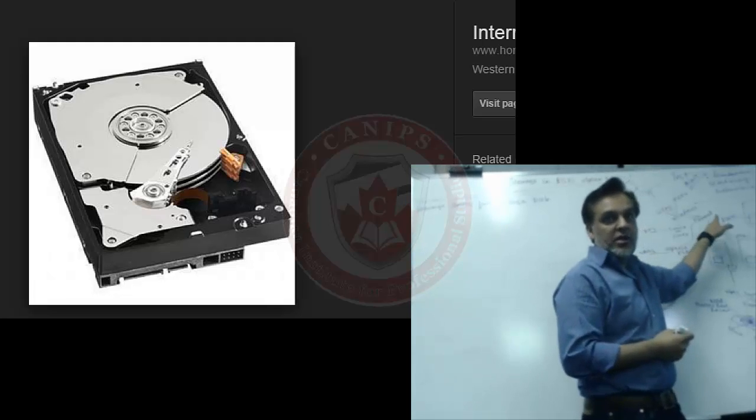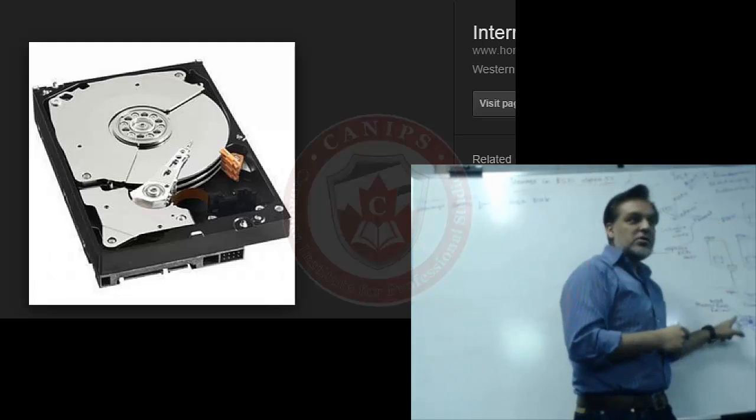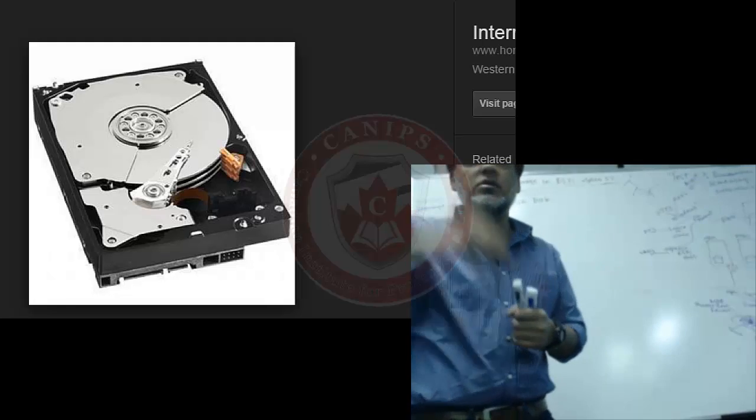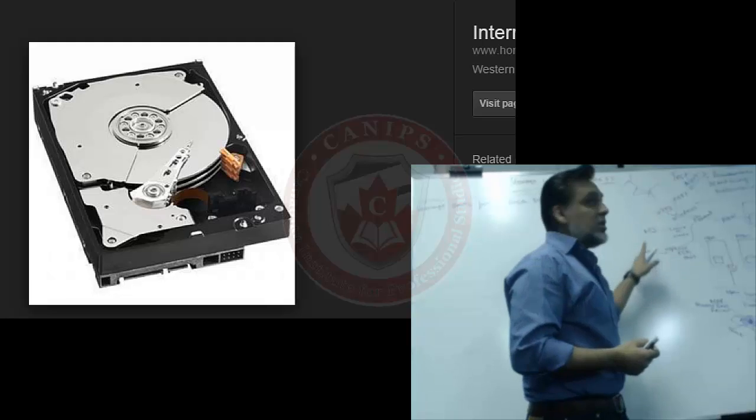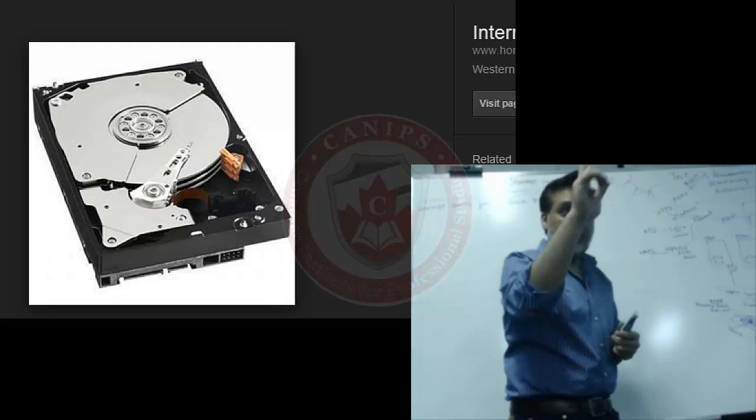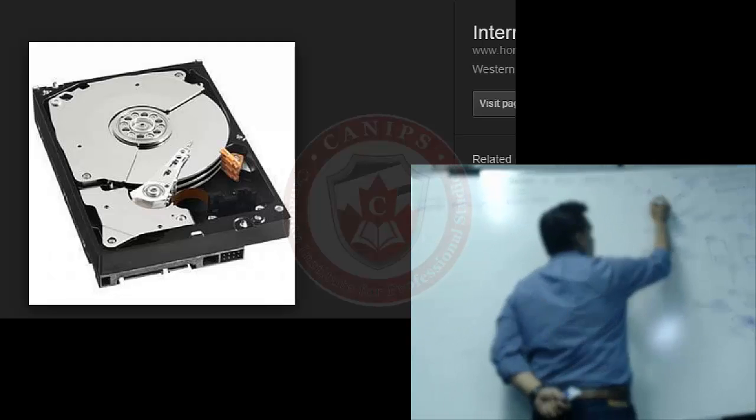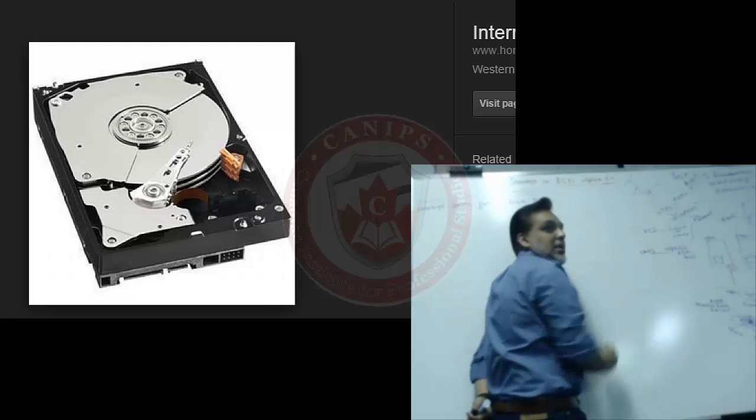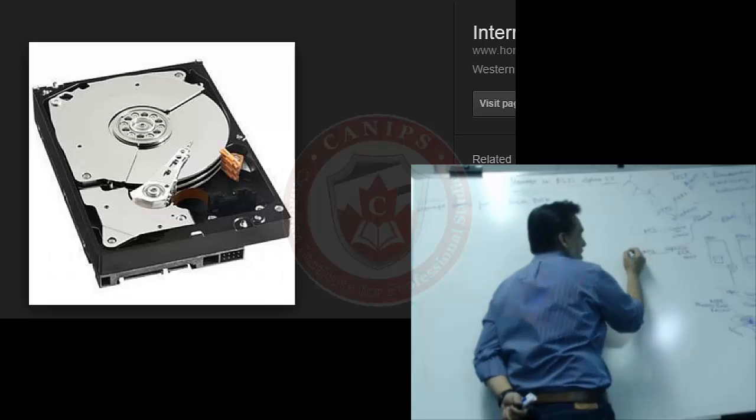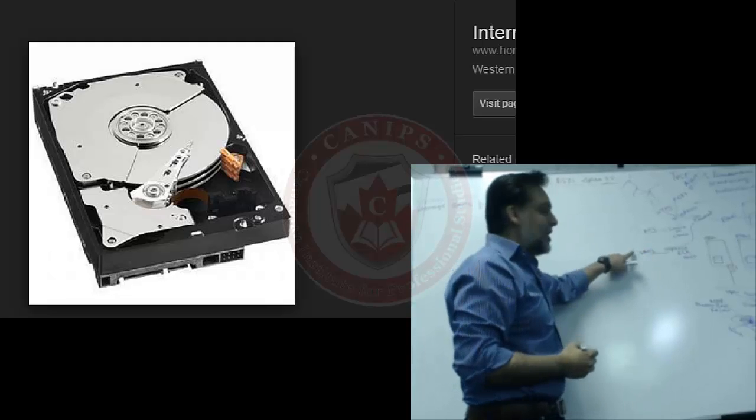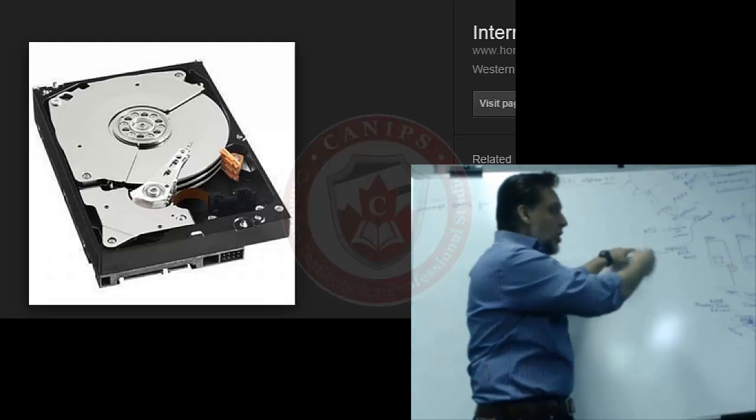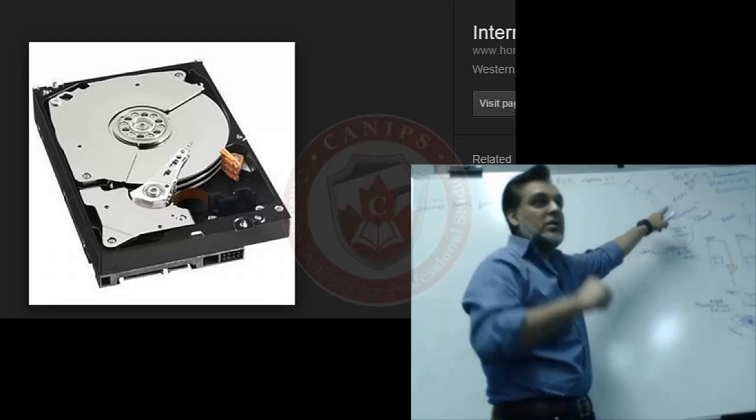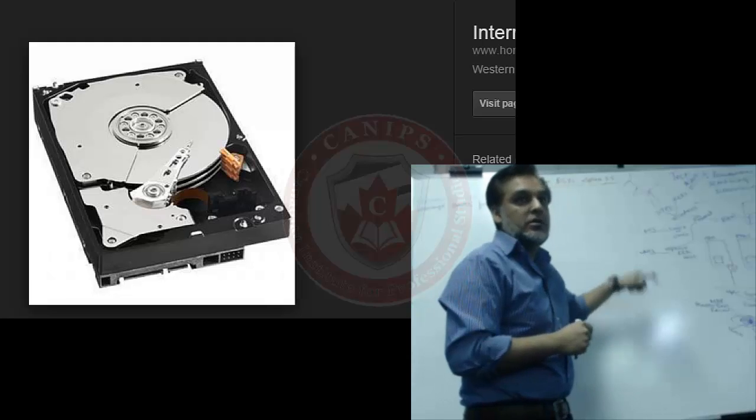A disk, raw disk. Guys, all of them are making tracks, all of them are making sectors. Now the big question is, what is the difference between these operating systems? The difference is that if you create any file here, this file as is cannot be used in Linux. This file as is cannot be used here. If you copy this file and take it from Linux to Windows, it won't work because this file system won't understand this file system.